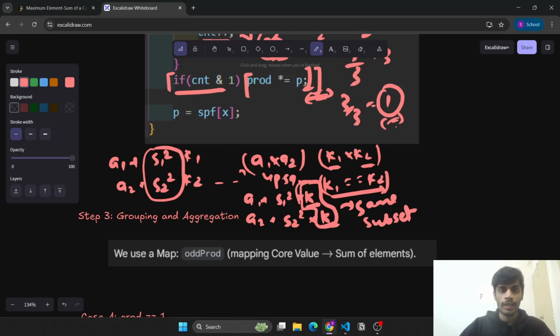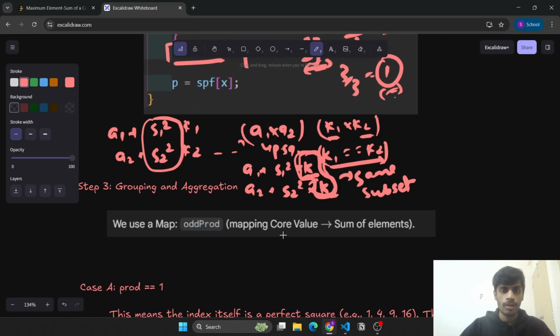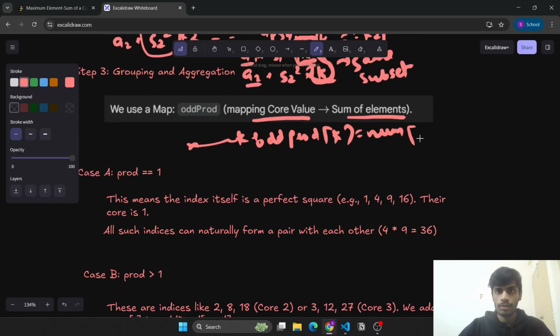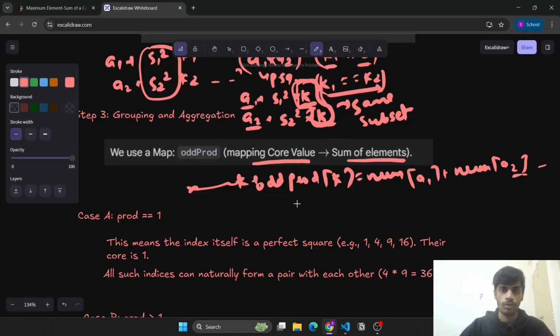So to identify the elements which belong to a particular core part, we'll be creating a hash map which will be mapping the core values to the sum of those elements. So for example, here indexes a1 and a2 had a core part as k. So we'll be mapping k as oddProd, where oddProd is the name of the map. So oddProd of k would be nums of a1 plus nums of a2, and so on. All those values which have k as the core part, we'll be taking the sum of all the elements there.